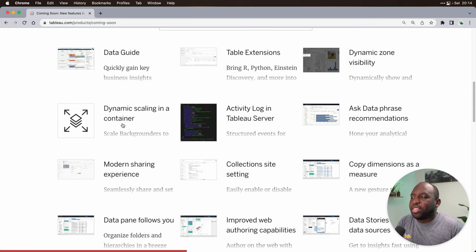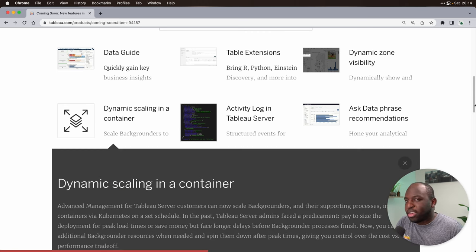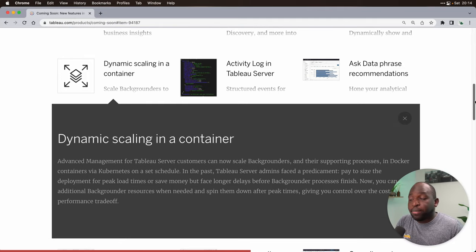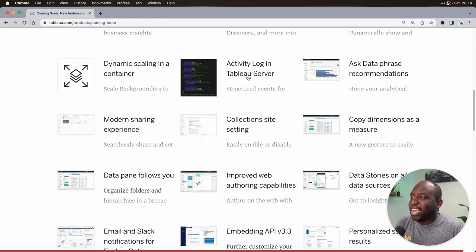Now, this is not what you think it is for all the layout container fans out there. This is actually to do with Tableau Server and Tableau Cloud. So essentially being able to work with Docker and scaling up and scaling down Tableau environments. So if you're an infrastructure nerd, this will mean a lot to you, but I'm not going to spend too much time on this. We'll probably come back to this later in the future. I don't know enough about this to even start spitballing about it now. So let's just move on.